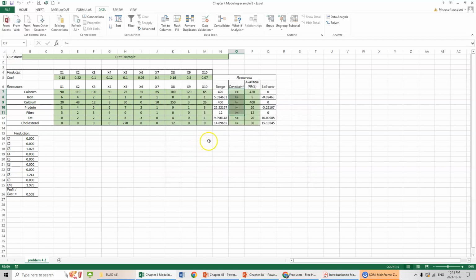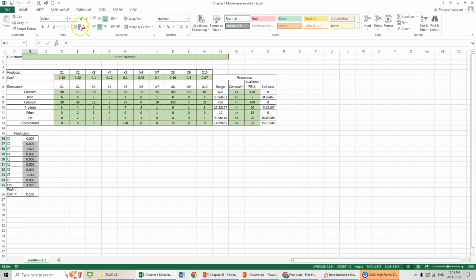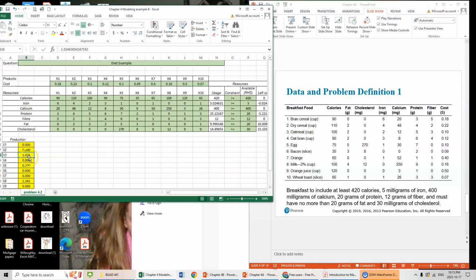Solver found a solution. There it is. There's our optimal solution right there. Doesn't look like they're going to be getting much. Basically, let's minimize this so we can find out what they're getting here. 1.025 cups of oatmeal. No eggs, as we saw.